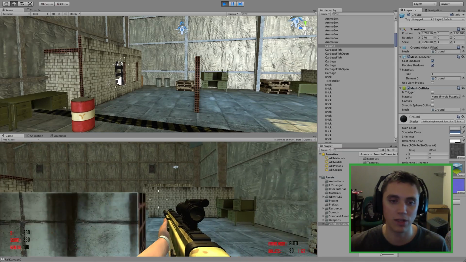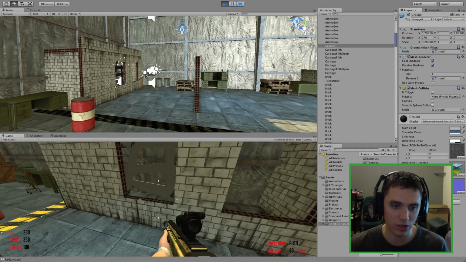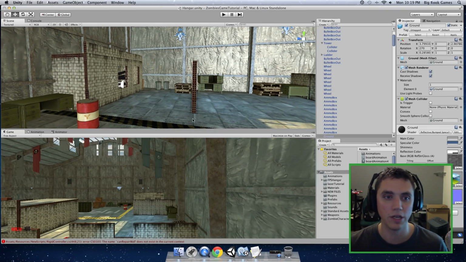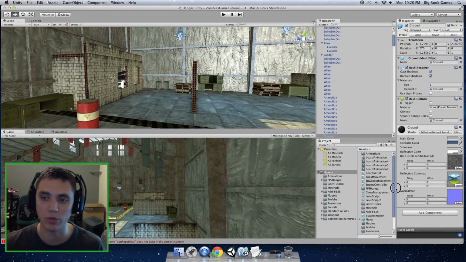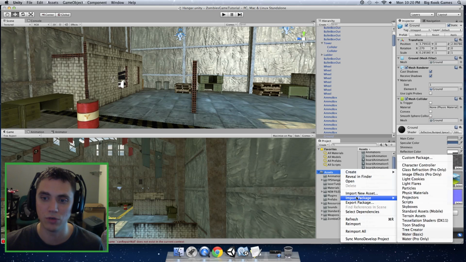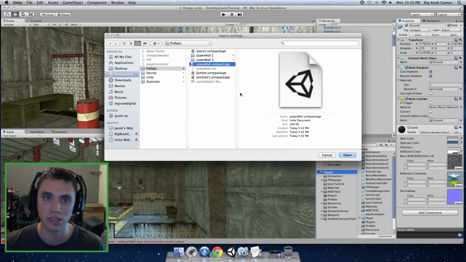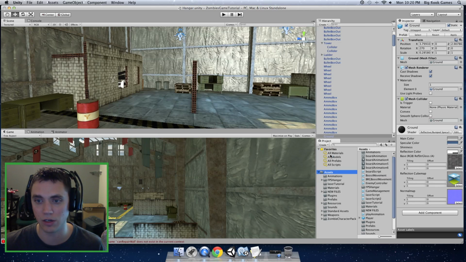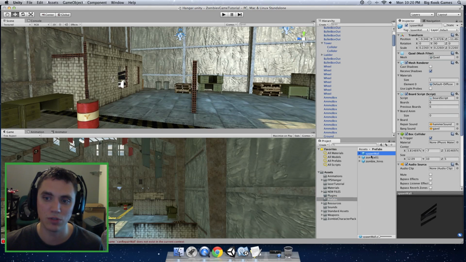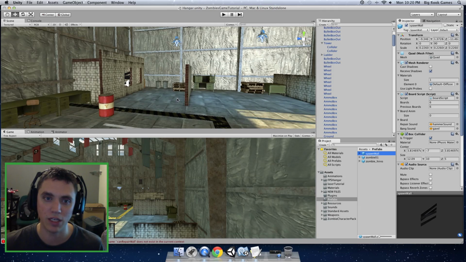So let's jump back to where we left off last time, and I will show you how to implement these into the scene. Okay, so now we are back at our scene, and the first thing we want to do is import the spawn wall prefab. To do that, you go in your assets, import package, custom package, find the spawnwall.unity package, which will be in the description, and click open. Once it has loaded, you will just take the zombie wall and drag it into your scene.